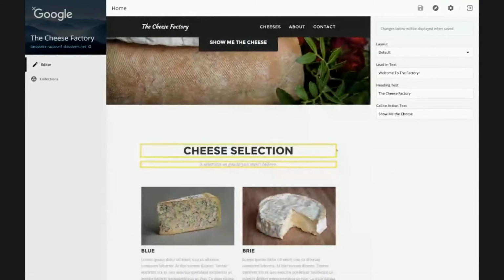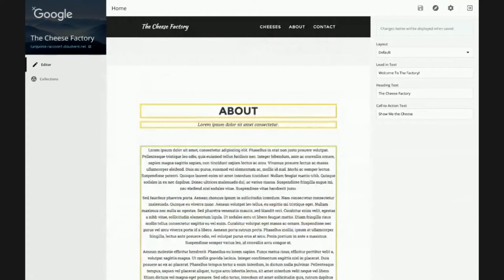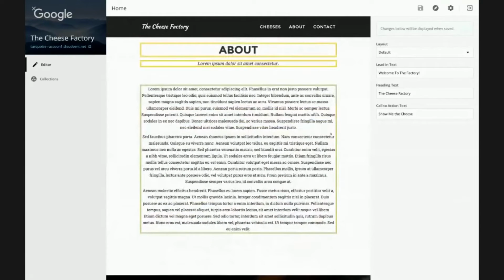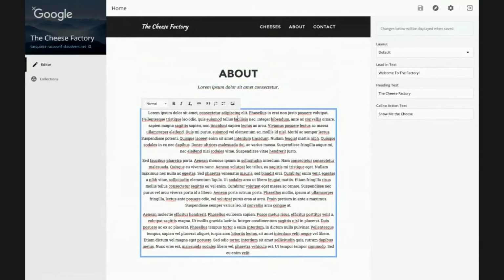Now if I scroll down, those sections that I had editable before are still editable. And now my larger content section is editable as well. If I click on this About heading, you'll see that I have quite minimal controls. This is because it's on a heading. Since I added the editable class to a div here, that gives me quite a few more controls.